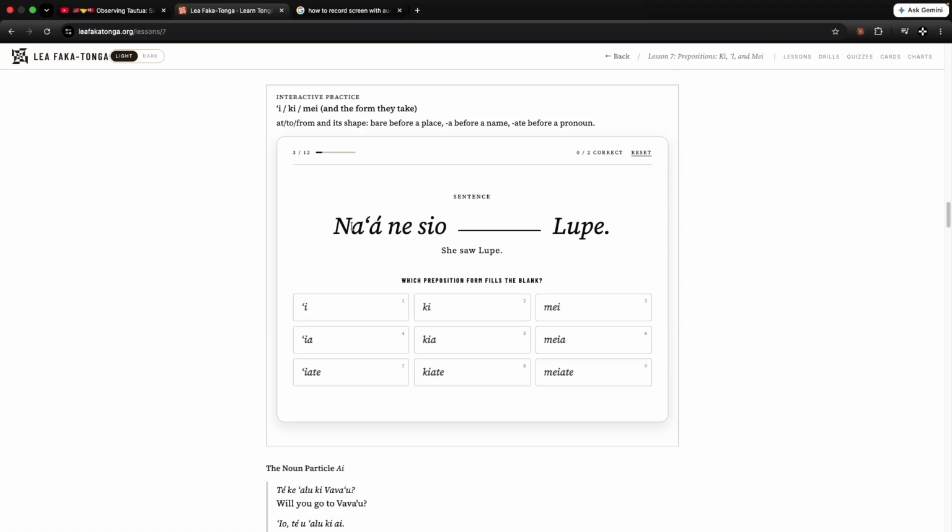Next we have na'anesio lupe. So in Tongan, you would learn this in the lesson, but it explains how in English we would just say these three words. She saw lupe. Oh, it almost sounds like a riddle. She saw lupe. It sounds like a tongue twister almost. But anyways, between saw and lupe, there's nothing that connects. It's just she saw lupe.